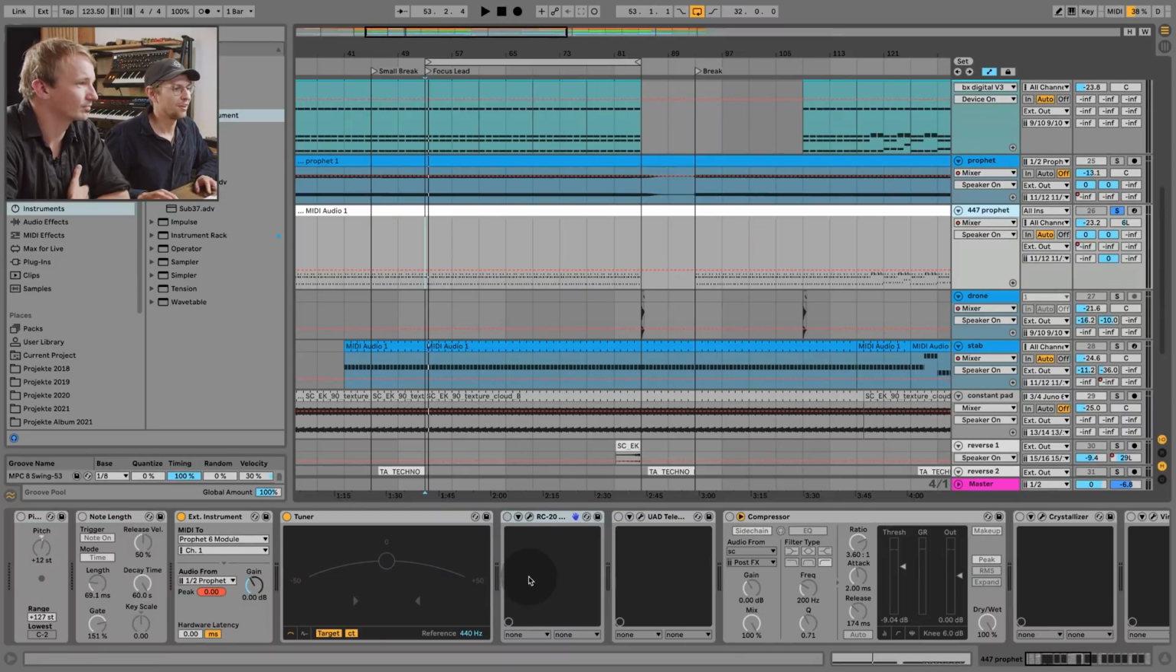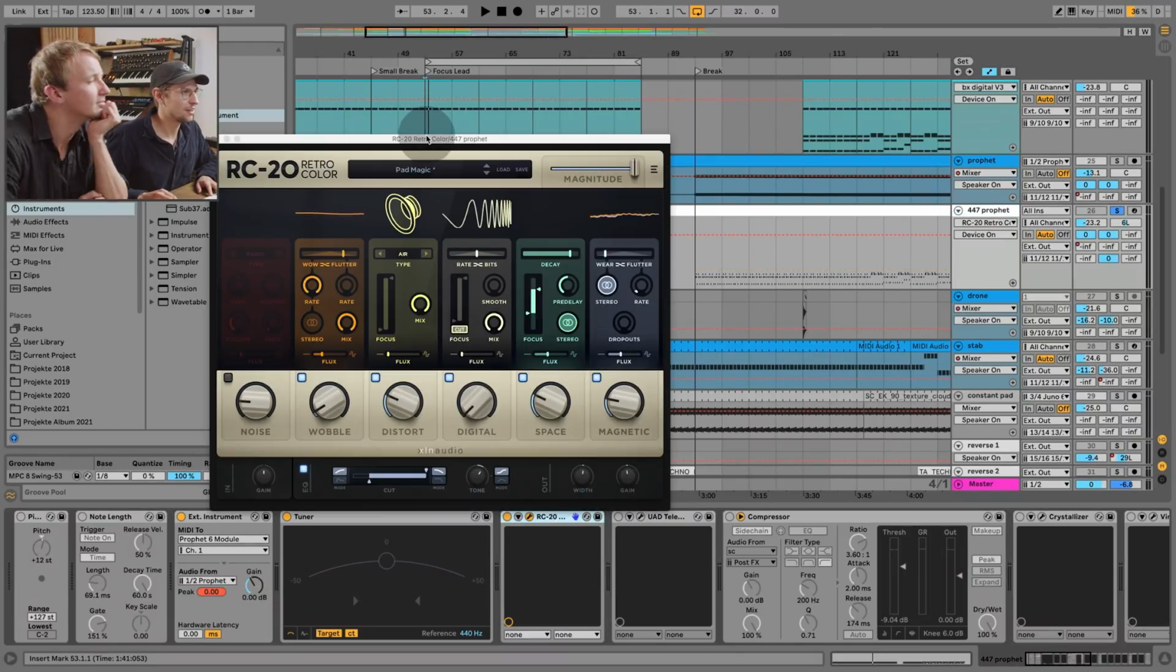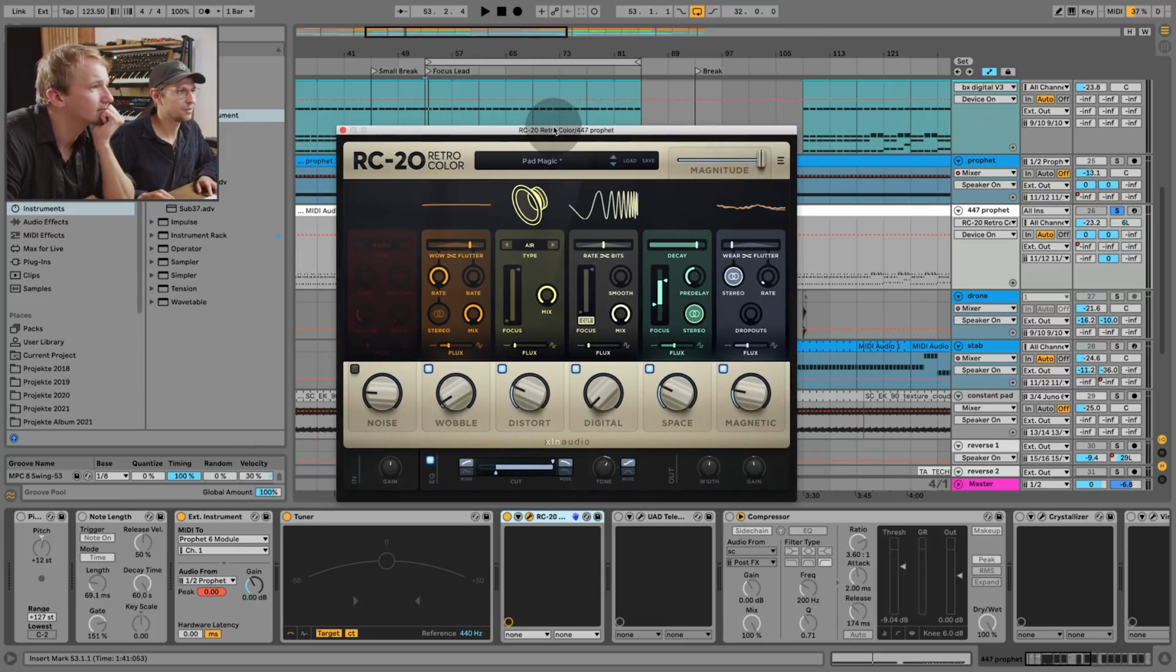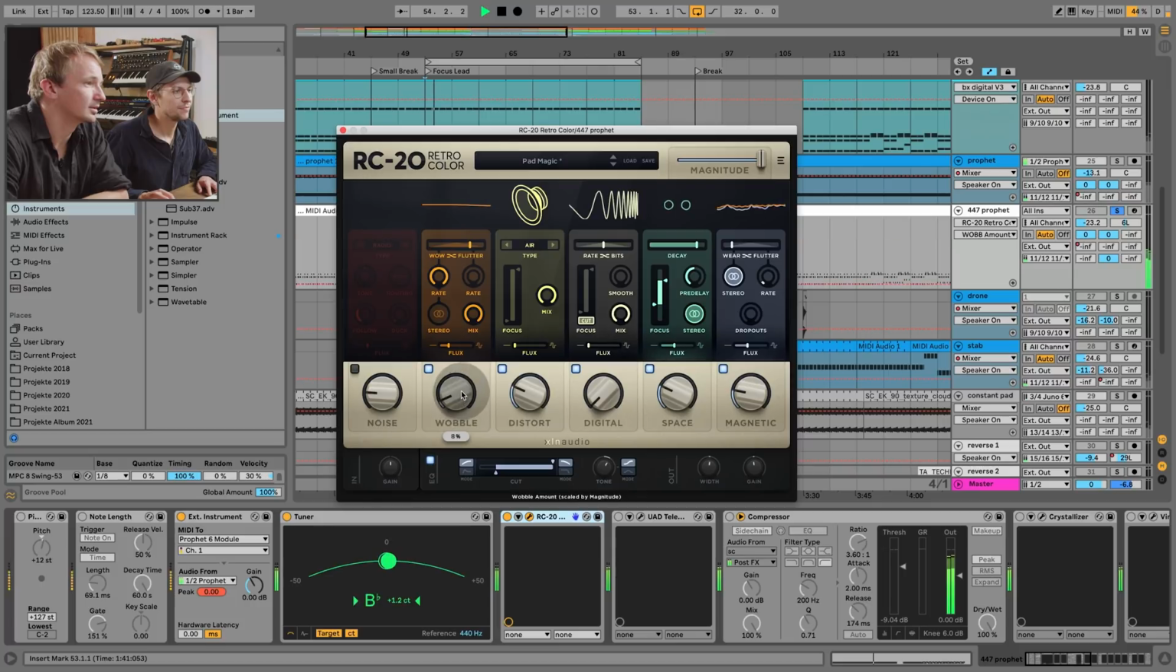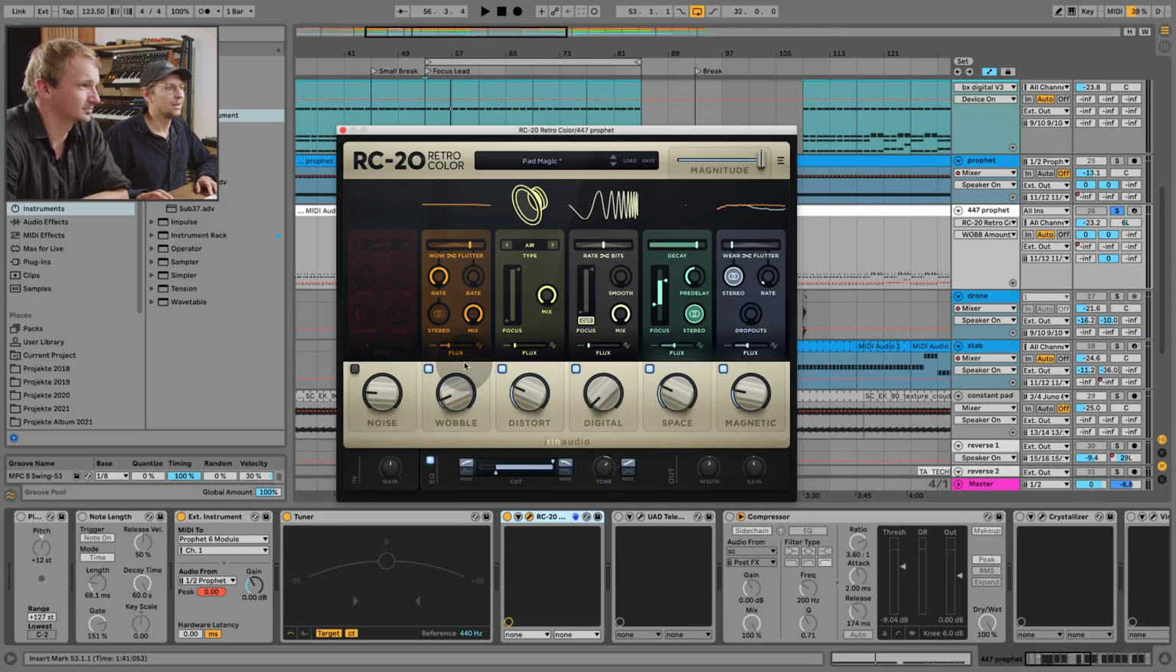Okay, now I can show you the wonderful RC20. It's really a magical plug-in for lead synthesizers and pads, and we also use it for the hi-hat. You remember? Yeah. You know, this is a little bit like an old vinyl kind of thing, and this brings it really alive. Absolutely amazing. Some distortion, bit crusher. This space is like a reverb.